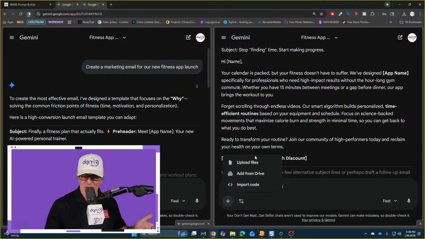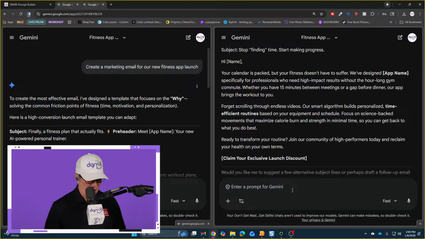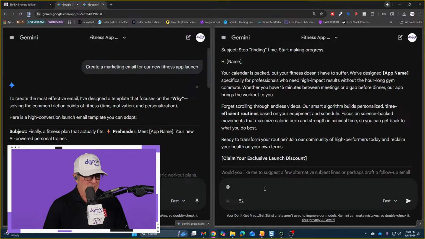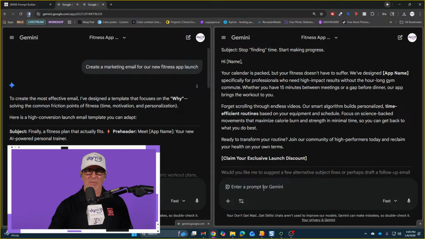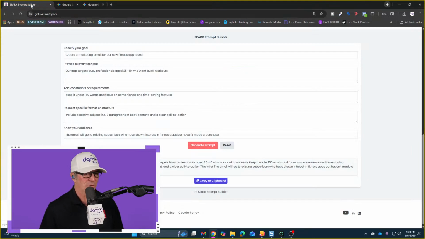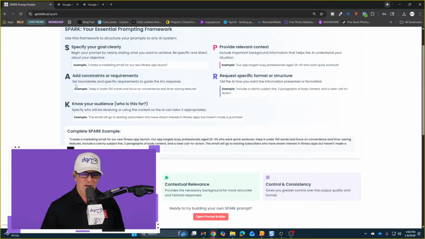In Gemini, you could just go right to add from your Google Drive, or if you had opened up in Docs, all of your recently used file names would appear right there. They're all a little bit different, but they're all kind of the same. The key is knowing how to prompt it, and that's what we're learning today. We're learning how to prompt. You've got the Spark prompting methodology, and you've got the Spark prompt builder tool available to you right over here, ready for you to use.